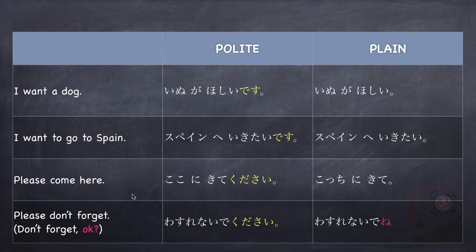Please come here. So here we are asking someone to do something. In polite form, we say, ここに来てください。So ください means please. In plain form, we can remove please and just say, こっちに来て。こっち is the plain form of ここ or こちら。こっちに来て。Come here. Please don't forget. 忘れないでください。In plain form, we remove ください and just say 忘れないで。And then we can add ね at the end to make it less harsh or less imperative. Don't forget, okay?